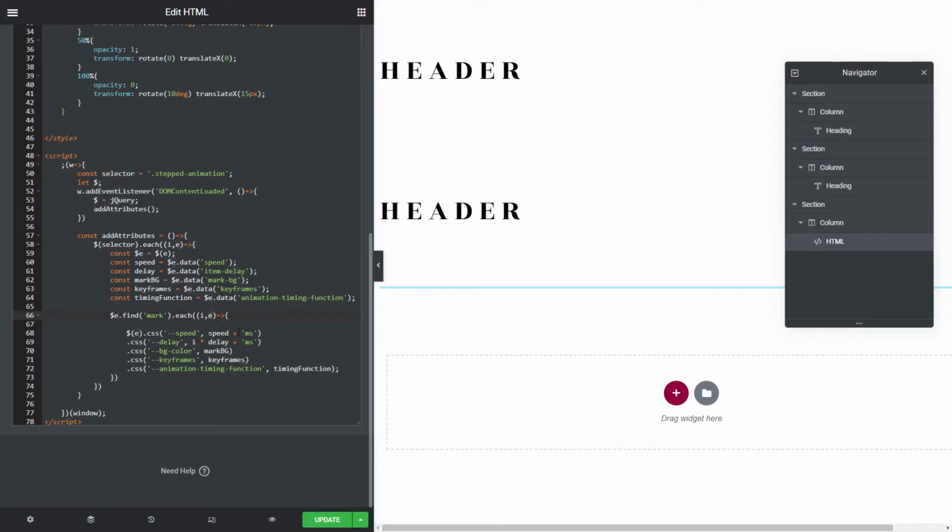And we use the index for calculating our delay. And then basically on this element, we're going to get a jQuery object. So that will be each individual mark, and set the CSS as a variable, which is the 2 hyphens. Speed is whatever the speed attribute was set, plus milliseconds. Same with the delay, same with the background color for the marks, same with the keyframes, same with the animation timing effect. So this is the same for every single type of animation we want. All we have to change is our attributes.